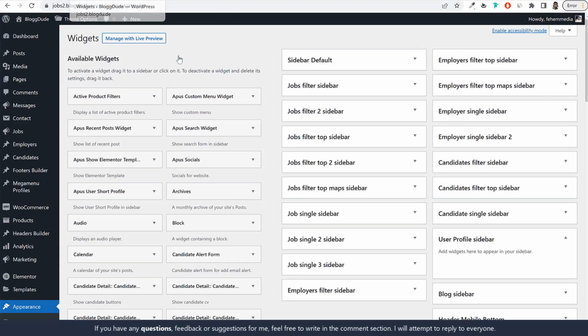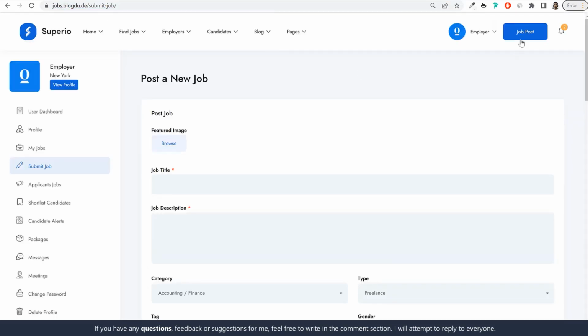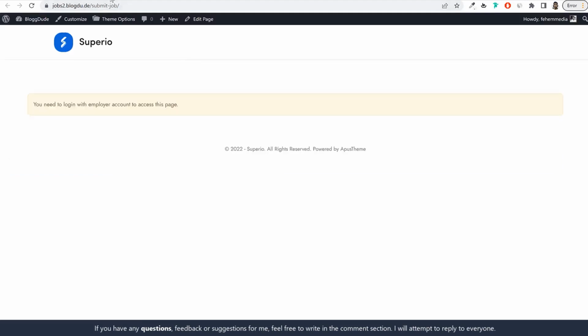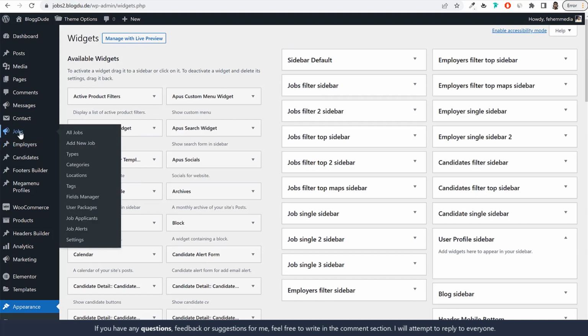Another thing that we need to do is set this page as the submit job page. We have created this page. This is our submit job page, but we also have to set it so that whenever somebody clicks on the job post page, they're automatically redirected to the submit job page. To set this page, you'll see this option under employers. In fact, under jobs, you will see the option settings. Okay, under jobs, you will see settings.